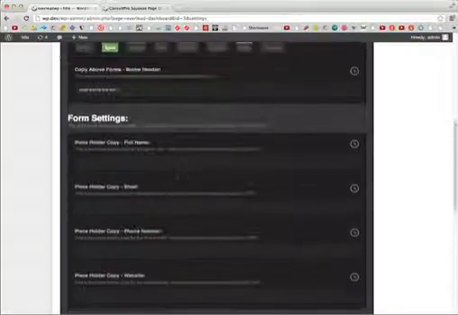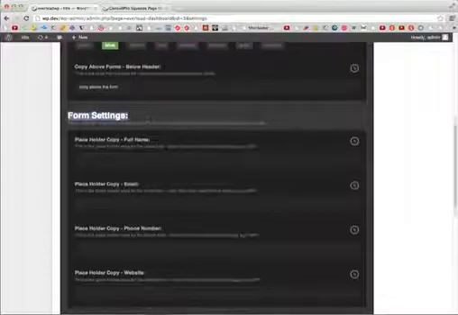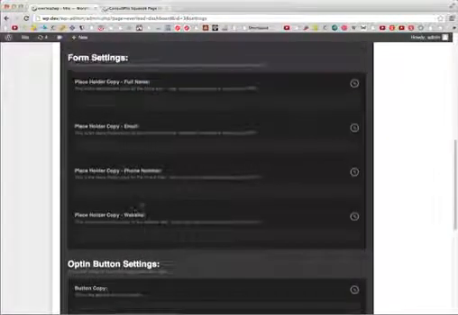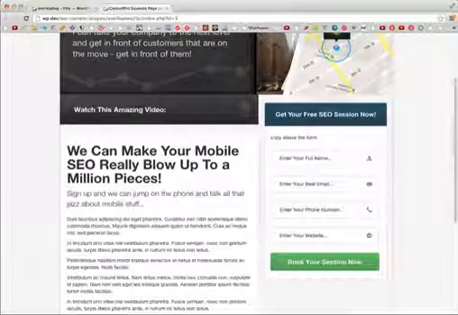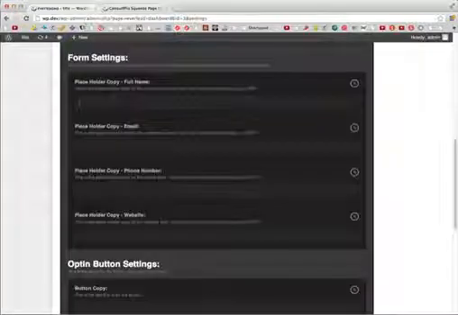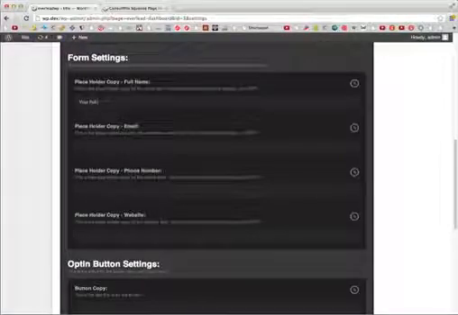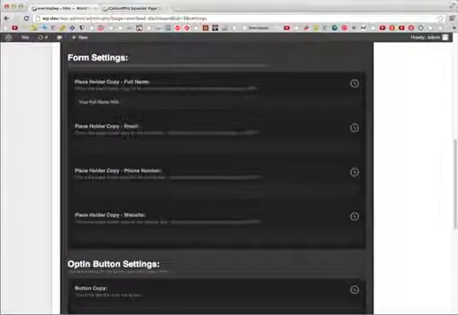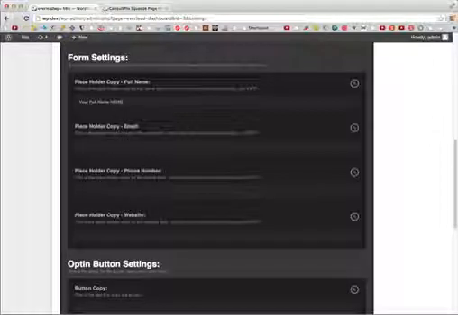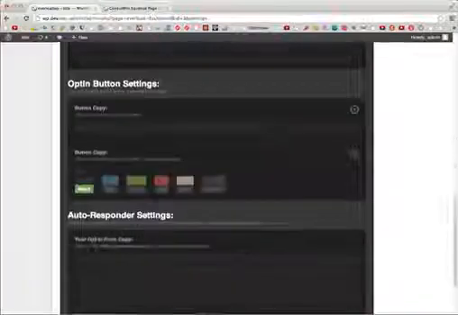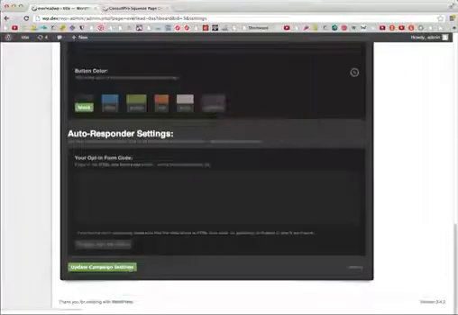Okay, so we have a few options here. We have the form settings. Basically we have the placeholder copy for the full name, email, phone number, and website. As you can see here, it says "enter your full name." You can put in the copy of what this would be. So, "your full name here." Just so you can see better, if you click on here, it'll show you where you're editing, and then click on that and save.